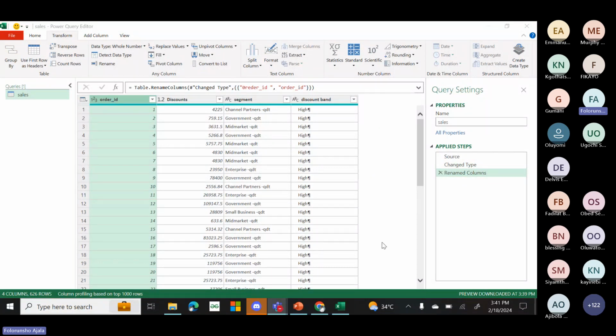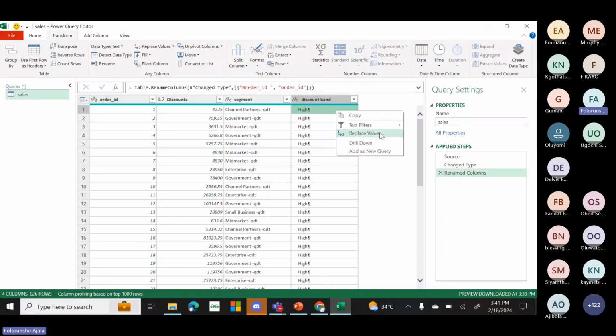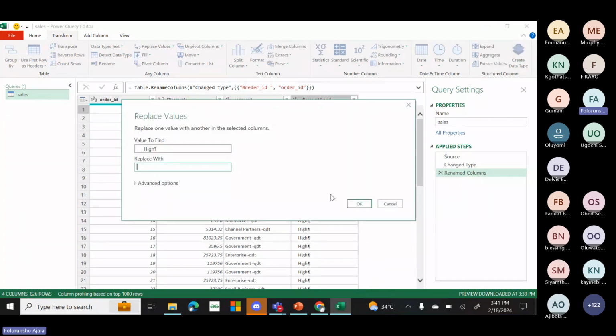So we have this discount band. Now we have I and we have one character beside it. So how do we remove this character? In Power Query, there are a lot of ways we can remove it, but I think the fastest way is just to use replace value. So let's see how we can do this. I'll click on replace value.